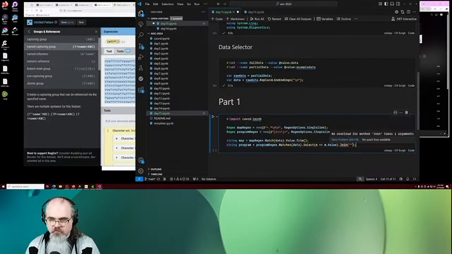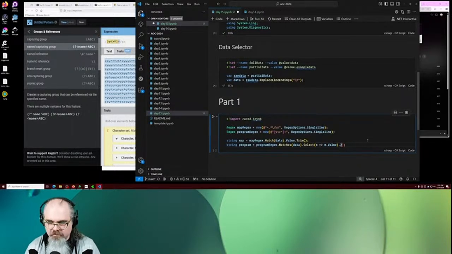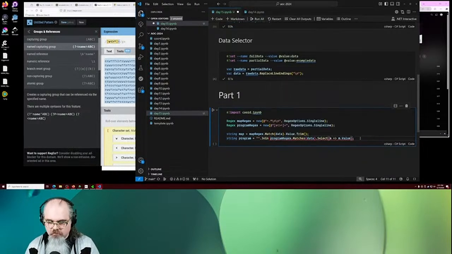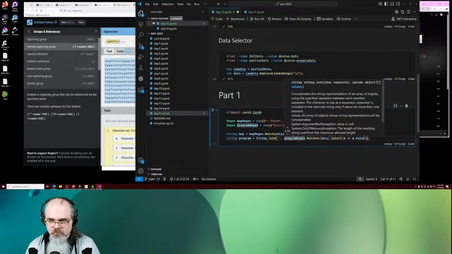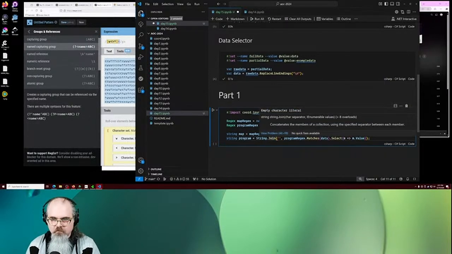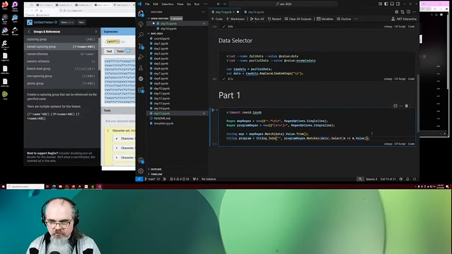No overload for method join. Oh, hang on. Join. No, that's not what we want. Empty string dot join. All of that. No. Cannot convert from. Oh no, it's going to be right. String dot join on nothing. Maybe an empty character literal? Yes. I know it has many overloads. Empty string. There we go.